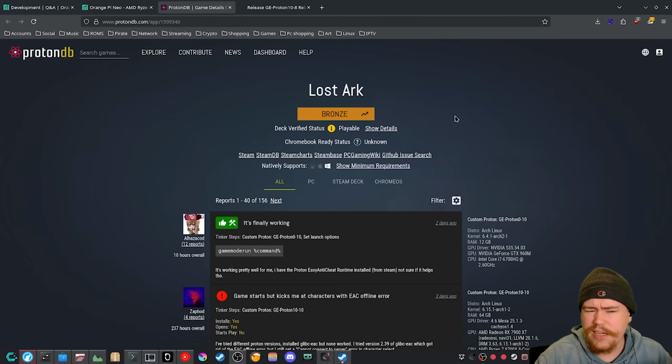I don't think there was any announcement of enabling it, but from some reports it has been around 2 weeks that it's been enabled, and it hasn't been disabled yet. We can see, even with the Deck Verified status, that it's marked as playable. That means Valve has looked at this game and marked it as playable. So if you want to play this game, you can now play it.